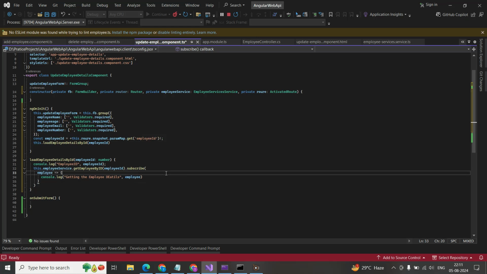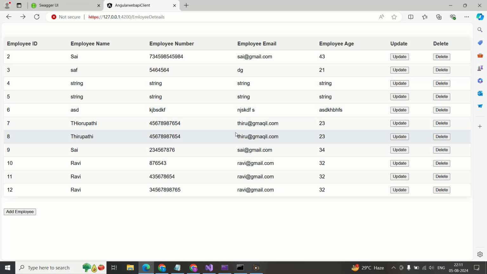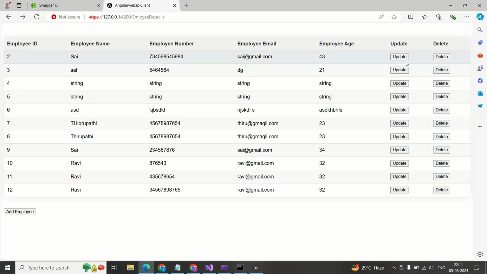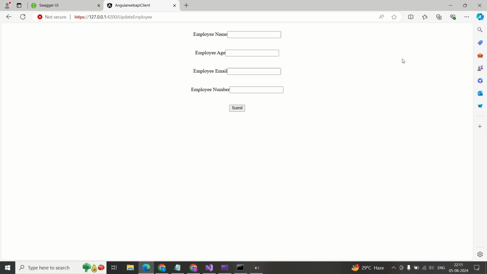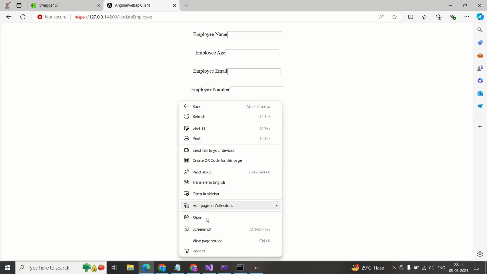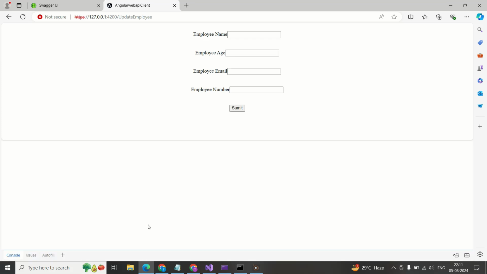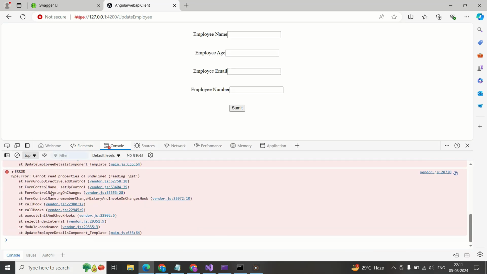Okay, now I am saving this one. Since I am already running the code, I am just saving. It automatically saves and refreshes the browser also. We don't want to stop and run again and again. When you implement in Angular, just save it and see the browser, it automatically updates. See, if I go to the console, is there any error showing?